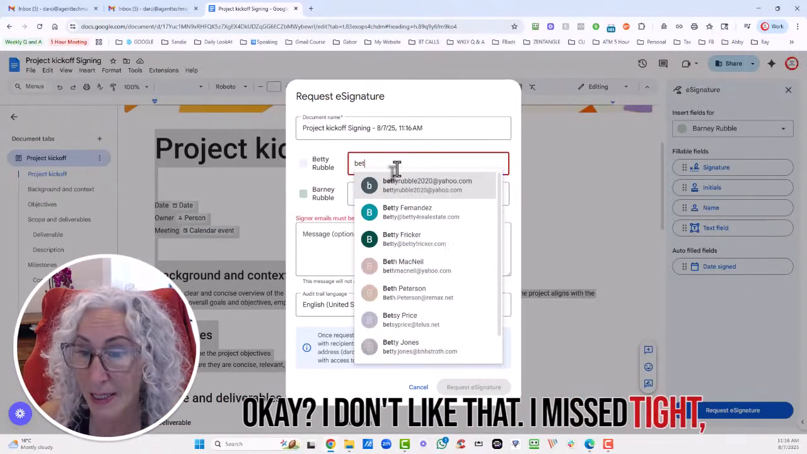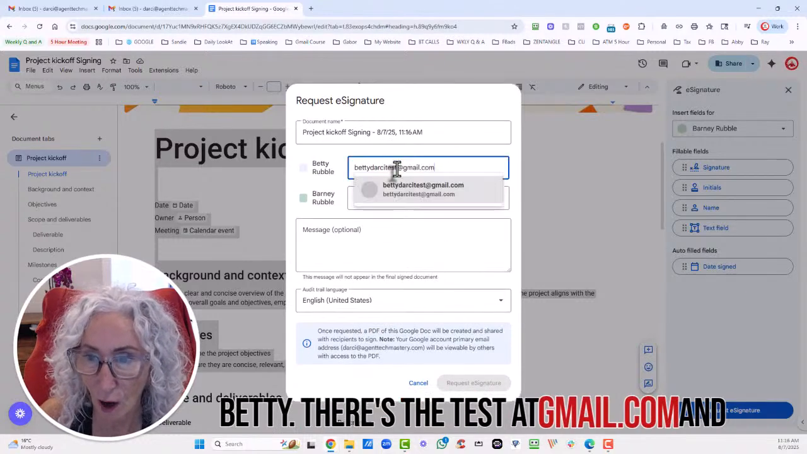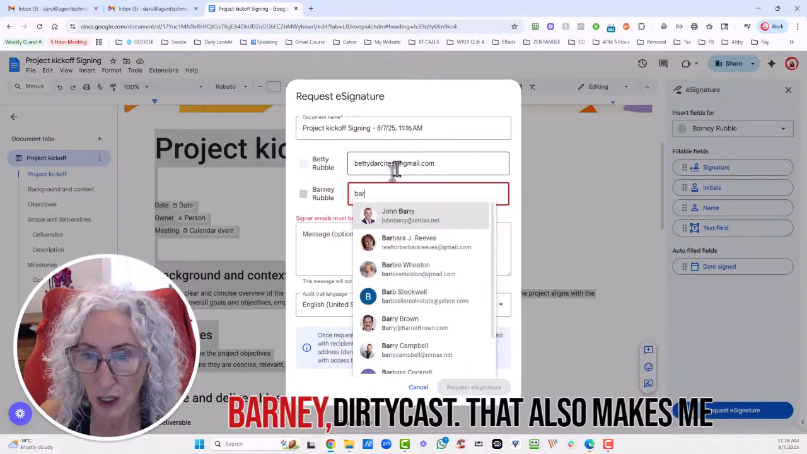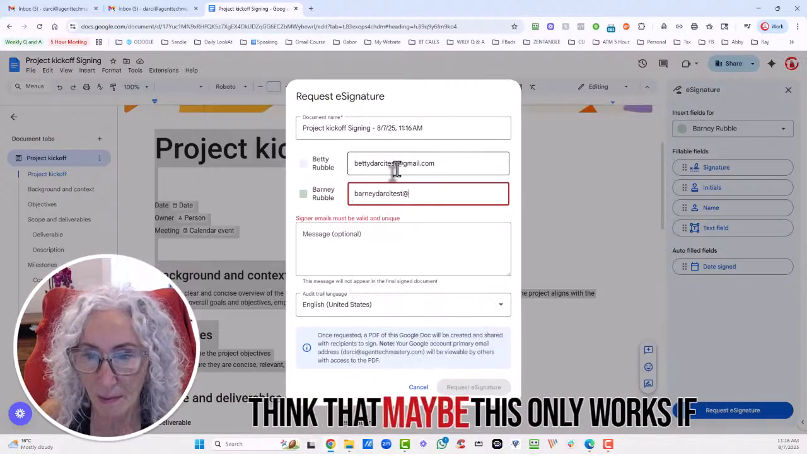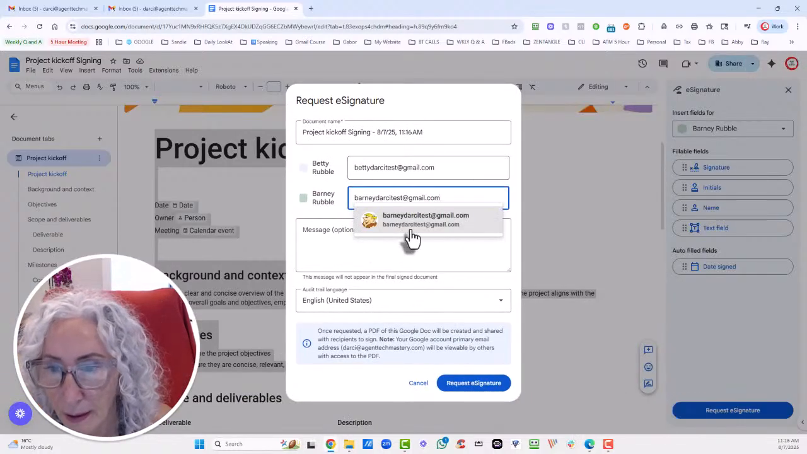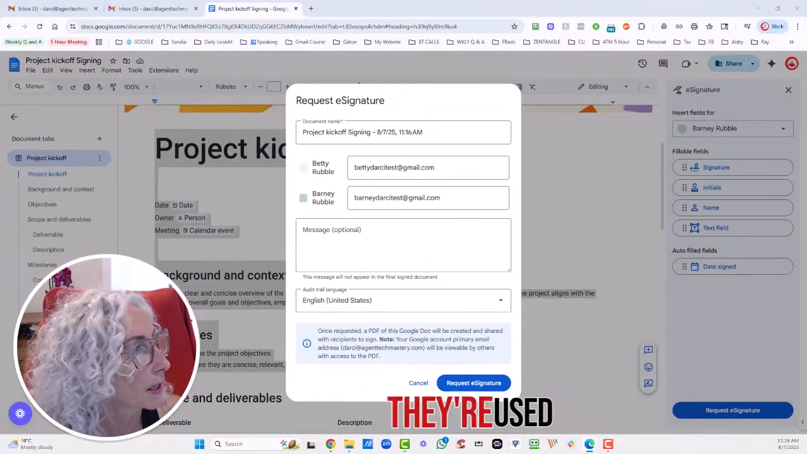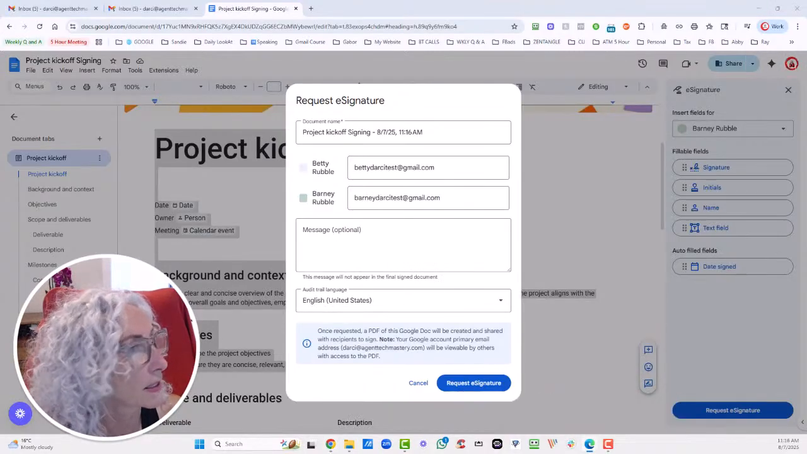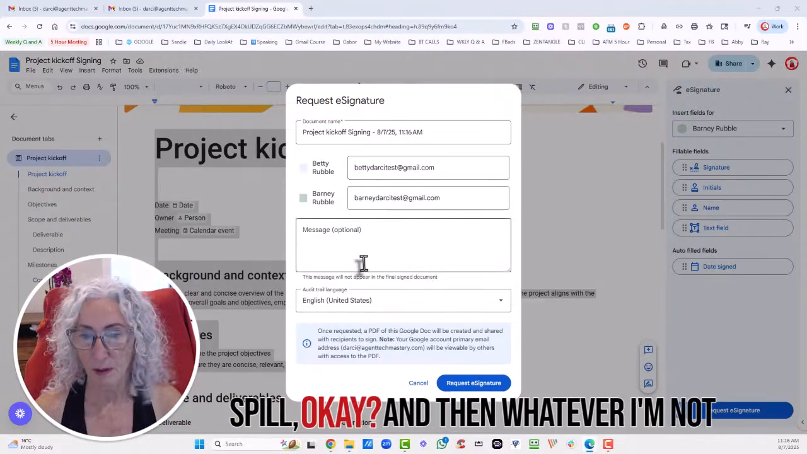I mistyped. Betty Darcy Test at gmail.com and Barney Darcy Test. That also makes me think that maybe this only works if they're Google users. I don't love that. Okay. Let me just go back and look up Betty's email address. Betty Darcy Test. Yes, Betty Darcy Test. I spelled it right.